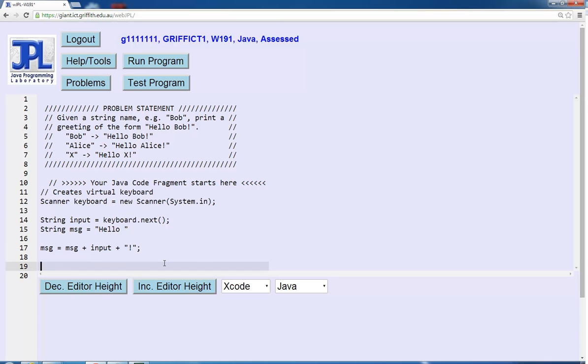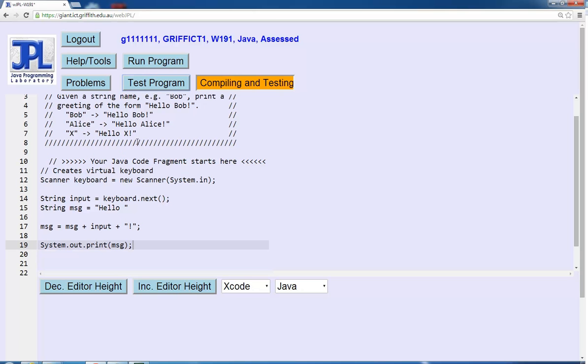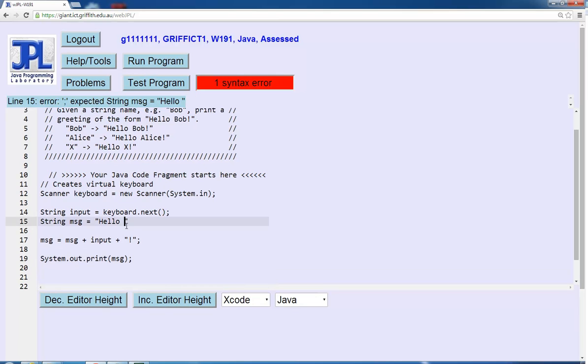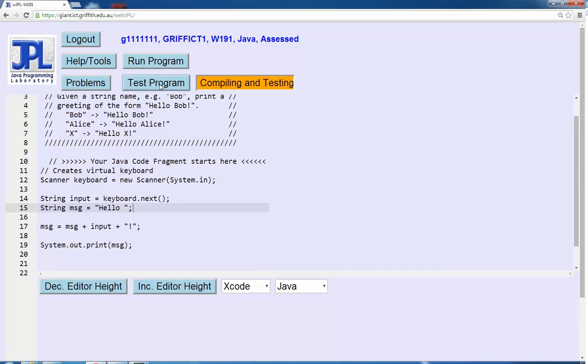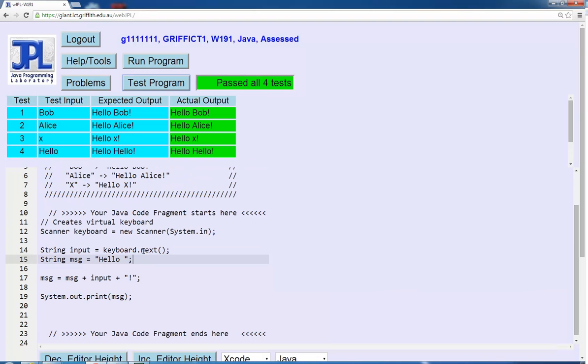And then finally our last part is System.out.print. And what are we going to print? We're going to print the message to the screen, the output message. And if we run that, oops, I've left off the semicolon there. If we run that, it'll pass all 4 tests.